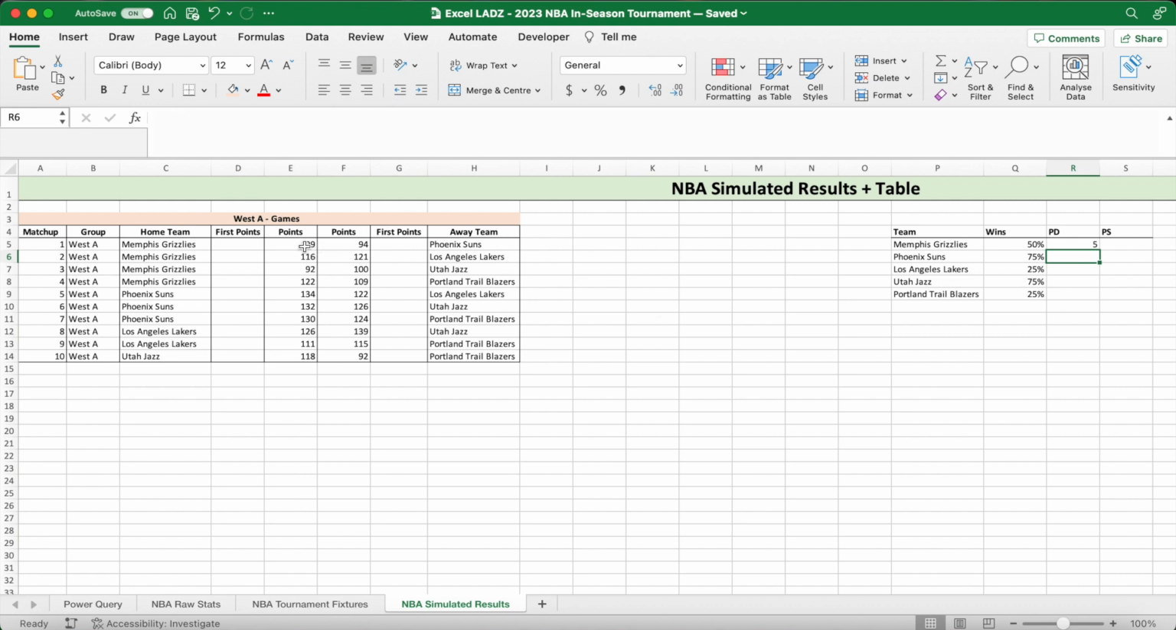Close that bracket twice, return, and we can see here the Grizzlies have a differential of 5. So they've scored 5 more points than they've conceded throughout the tournament, in the group stage at least, and autofill that down to the Portland Trail Blazers. Reminder, the sum of the point differential for all 5 teams should equal 0, as in the tournament there can only be as many points scored as there are conceded.